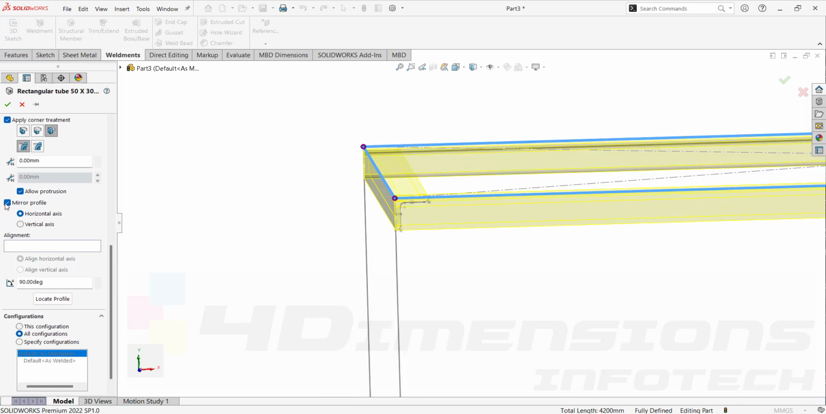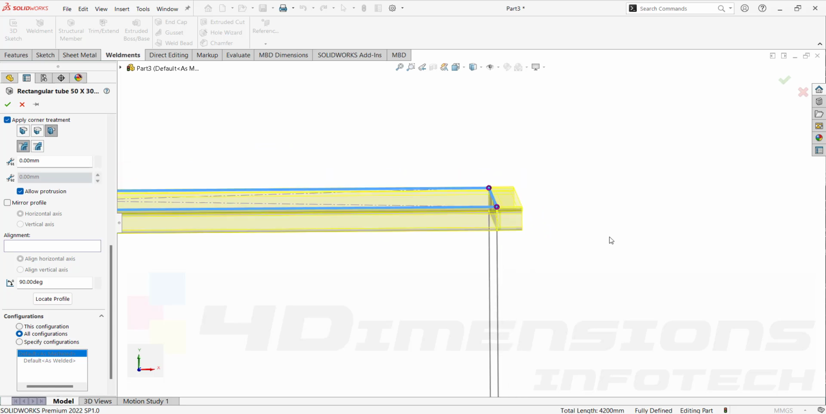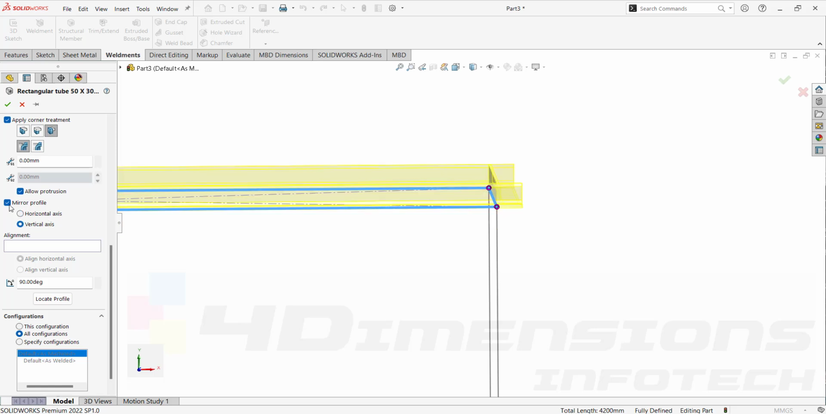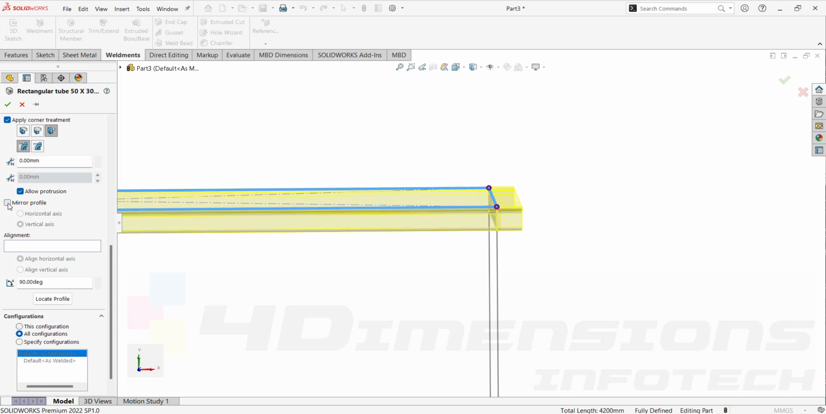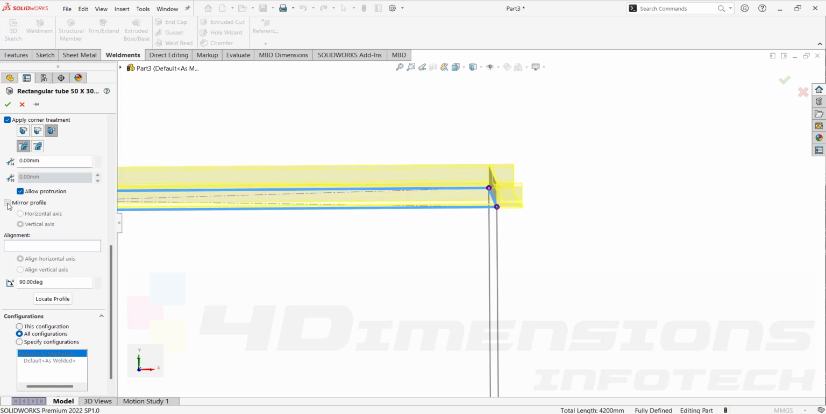If I turn off this option, the initial position was this one, but if I turn on this option again, it will go for the horizontal axis and the orientation will be changed. You need to observe here. I'll select mirror profile and it is flipping horizontally. Again turn off this option and turn it on again. Next we are going to go for the vertical axis. Now it is flipping vertically here, you can see. So this is the mirror profile option.